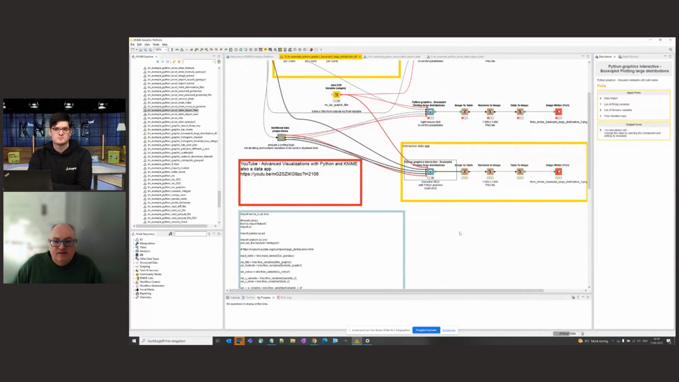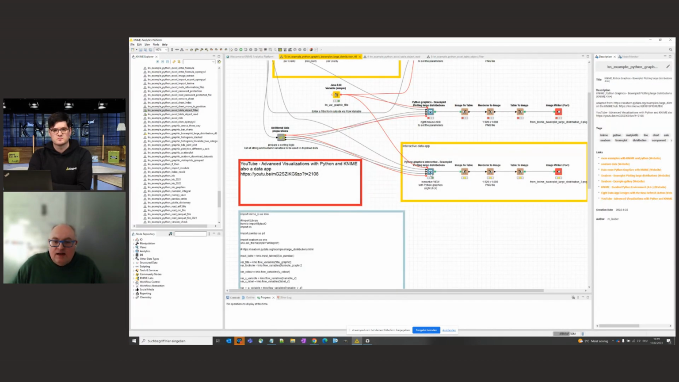That's basically it. What you can do with the bundled Python version with graphics.